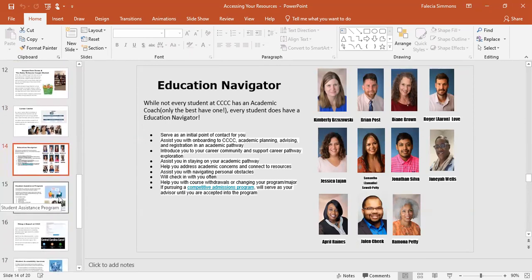And now I know you've all probably heard about the communities that we have. We have communities where you will have a team of people from different departments that are all on your team to guarantee your success.